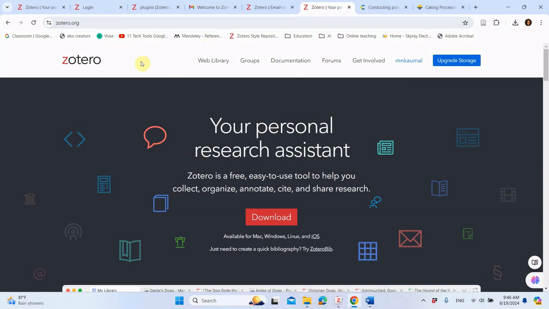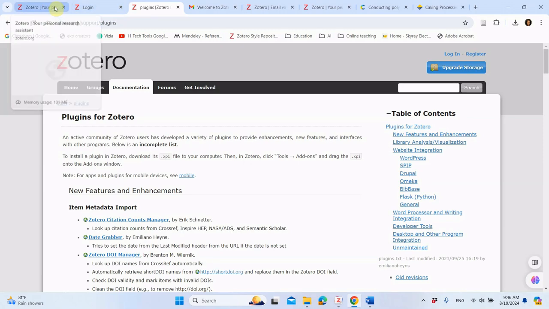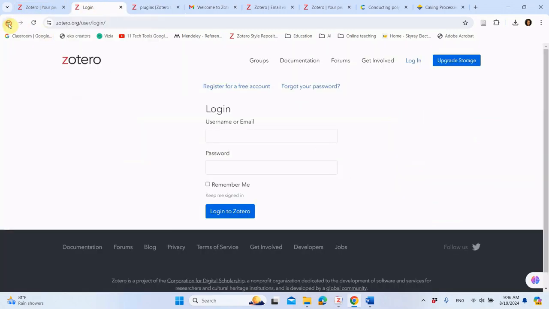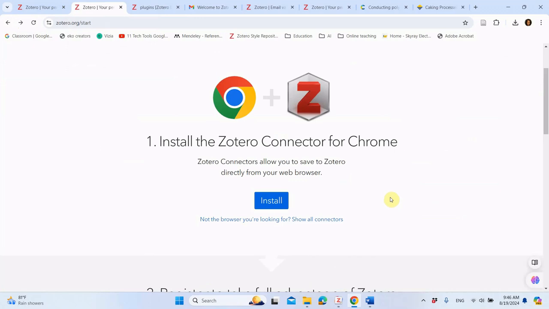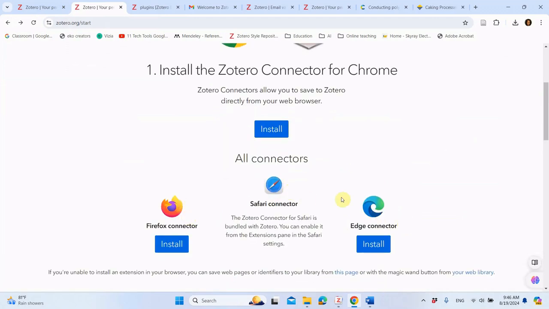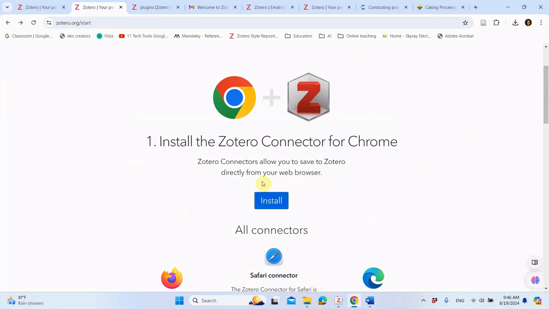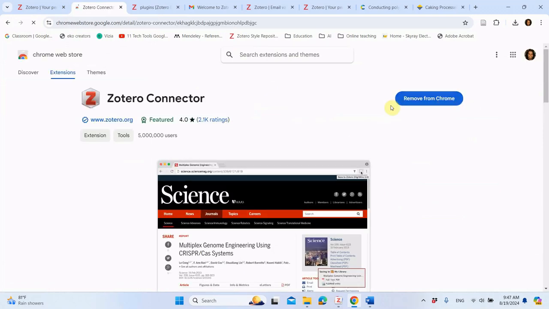The next thing is you need to install the plugin, which allows you to connect your browser with the Zotero software. There are multiple browsers Zotero is compatible with. Chrome is one. There are some other browsers if you are using Firefox, Safari, or Edge. All three work. But again, you just click here, install, and it directs you to the Chrome add-on page. I already installed that. If you have not installed it before, you can just click install and add it into your add-ons.